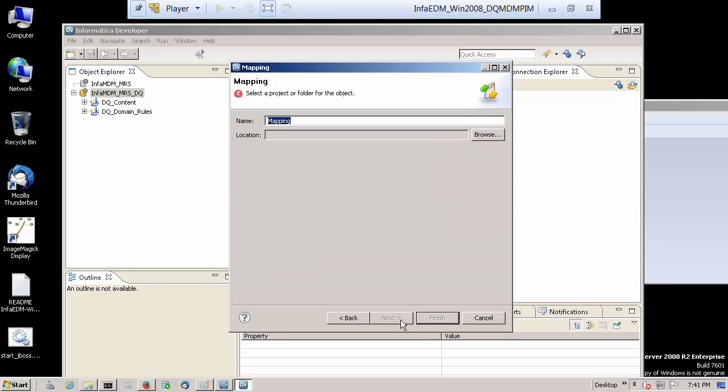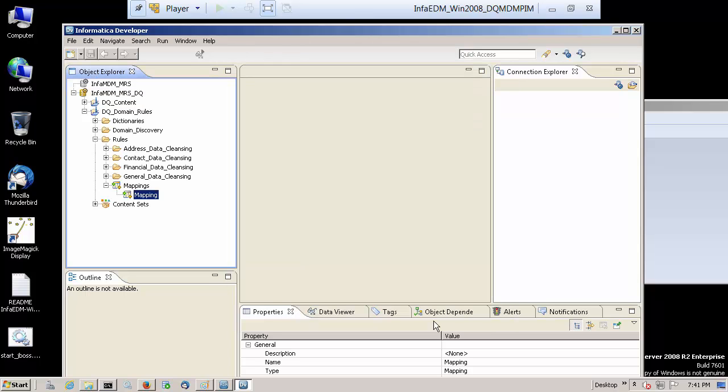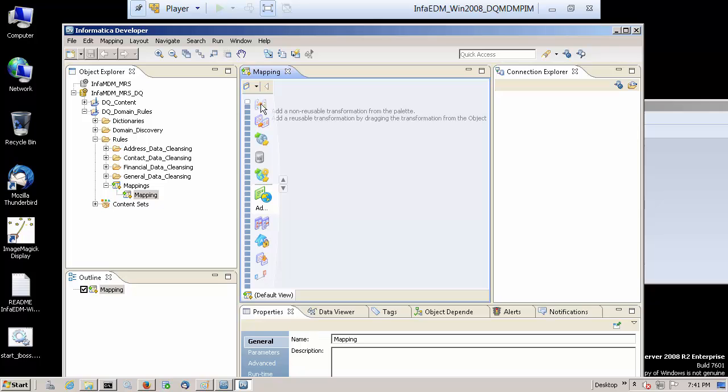A very powerful tool, and I'm going to call this, I'll just leave it mapping. It says, where do you want to store this? And I'll just store it under rules. And notice, this will give us an idea of what I'm talking about. Notice here in the middle, I have all these transformations. I have something called case converter, etc.